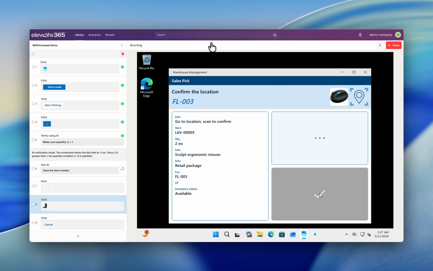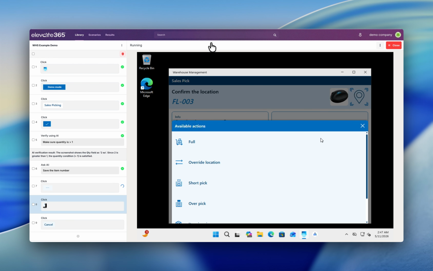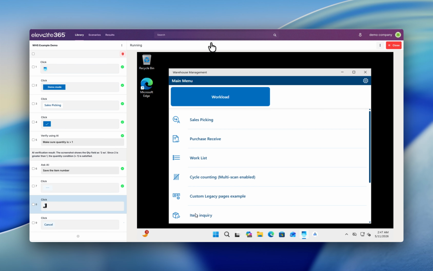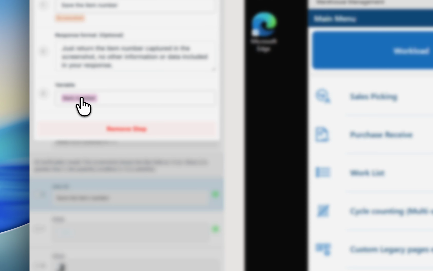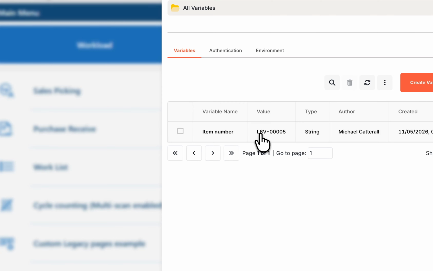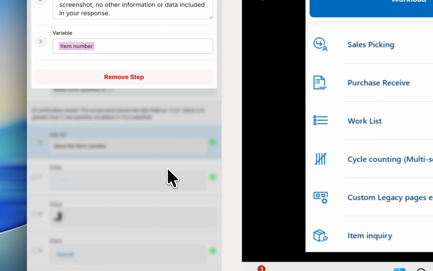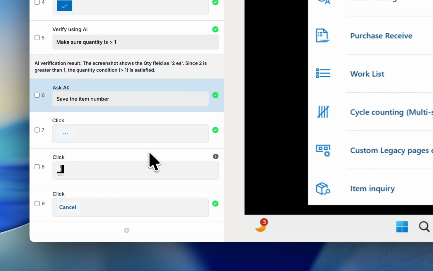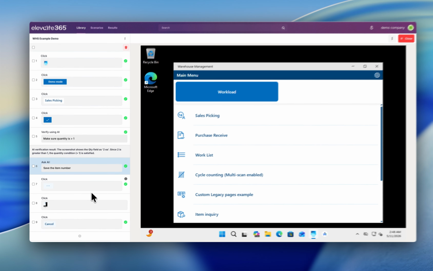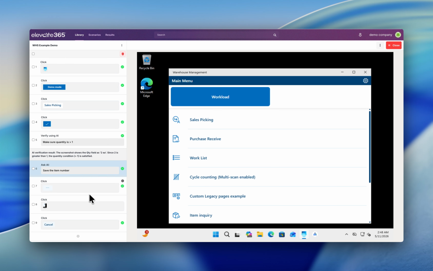Ask AI, this one takes a little bit longer. That one passed. Now it should scroll perfectly. Click cancel, and we are done with that test script. Everything's passing. Awesome, let's just do a double check. Go into Ask AI, click on our variable, make sure it's the correct value. Yes, it is. L6V00005. Awesome. So you can see this test script is now working. We can run it 100 times and it's going to work every single time.